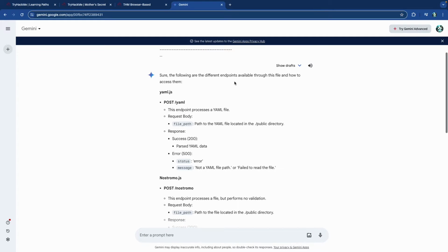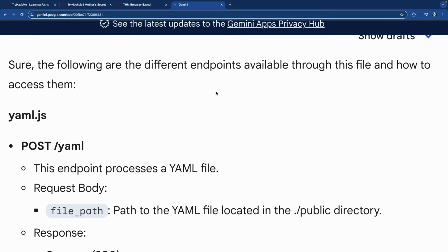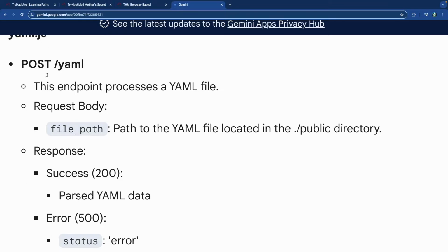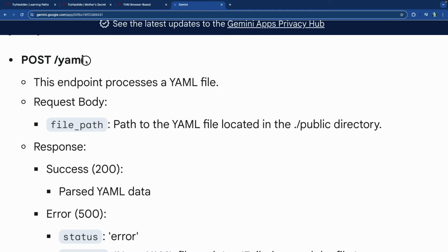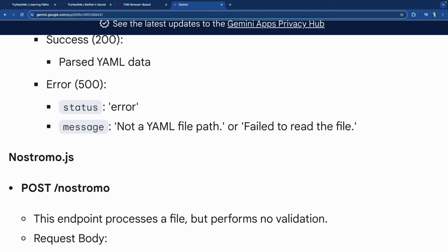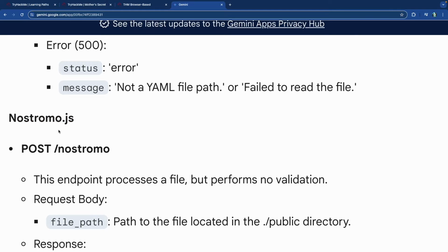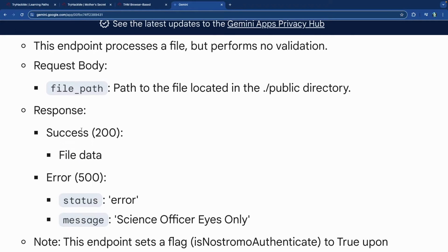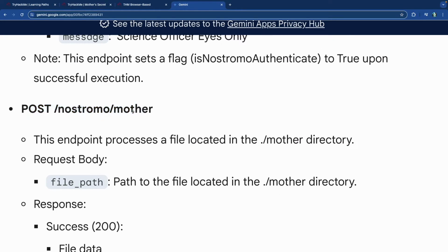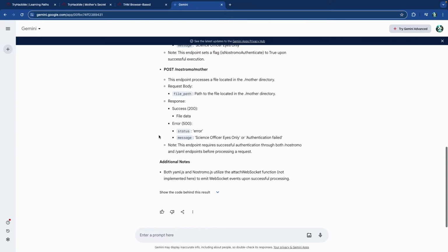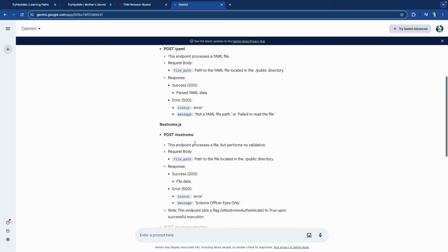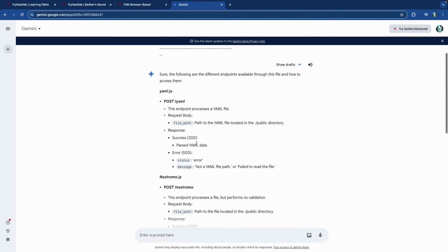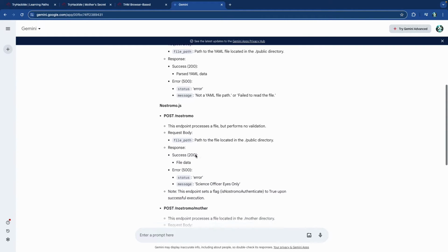Okay, so here's the breakdown, right? It tells us these are different endpoints. We have YAML.js, and you can get it through a post command, and then Nostromo.js, same thing, another post request, and then the post Nostromo/mother is another post request. So basically, we need to be making HTTP requests to this. We need to be making post requests to this.